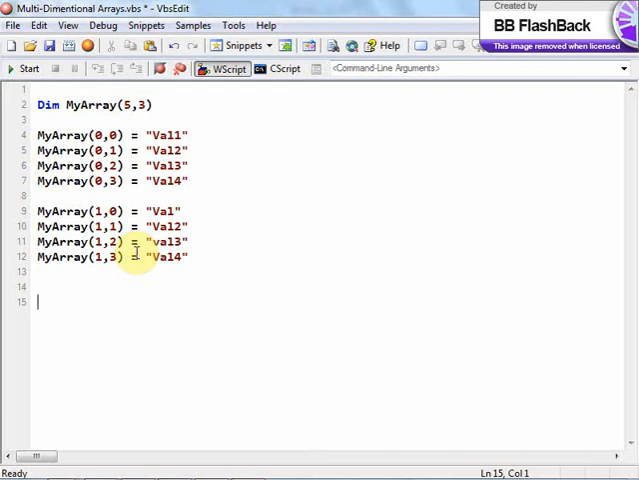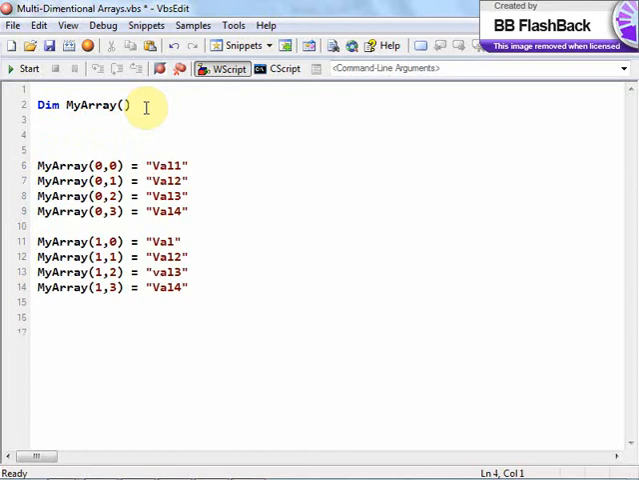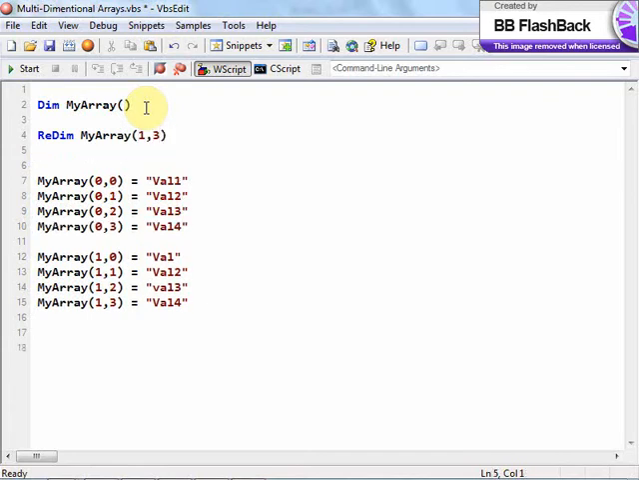Then same thing as I told, this can be a dynamic array also. What I'm doing here, now that is a dynamic array. I have given empty parentheses. Then how do you redefine the dynamic array? As I told, you cannot directly store the values in the dynamic array. You must redefine it. Then redim. What I'm doing, I'm storing 2 rows 4 columns, or you can directly give 5 comma 3.